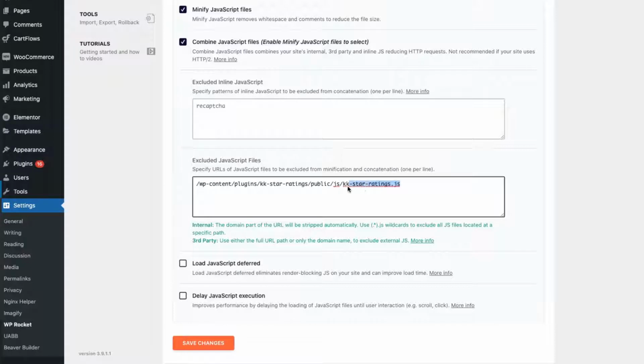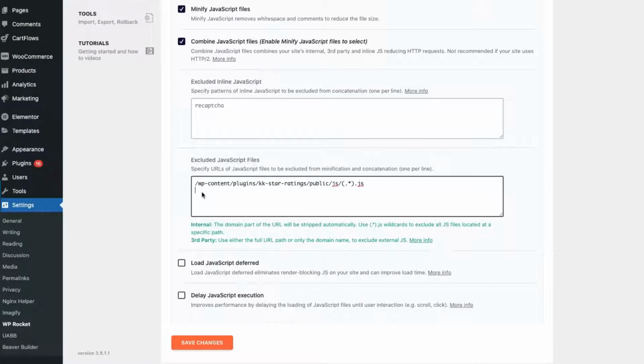If you need to exclude all the files from a specific subfolder or exclude certain dynamic file names, you can use a wildcard. If you need to exclude an external JavaScript file hosted on an external domain, use either the full URL path or just the domain name to exclude it.